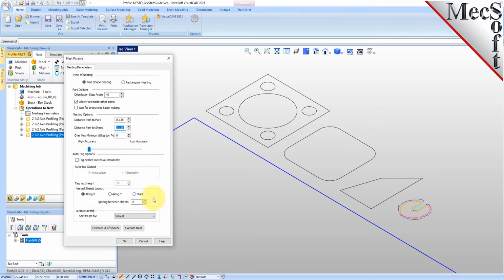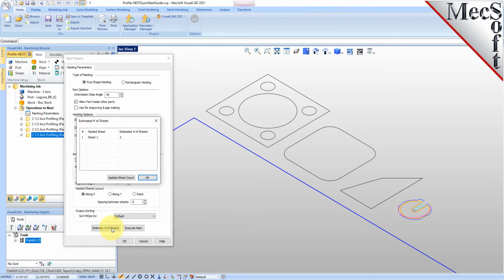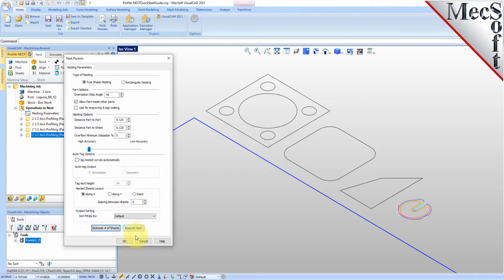We'll accept the remaining parameters and then pick the Estimate Number of Sheets button. If you recall, we mentioned that you do not need to know the count value in the Sheets dialog. The system will calculate and then adjust the sheet count automatically for you. Now we're all set to execute the nest. We'll pick the Execute Nest button.